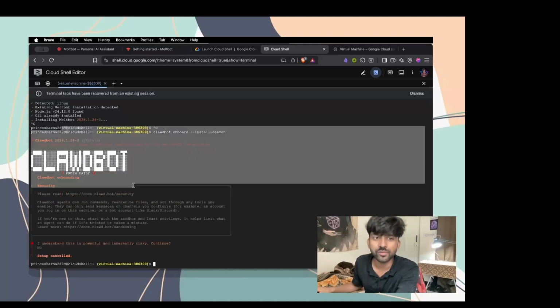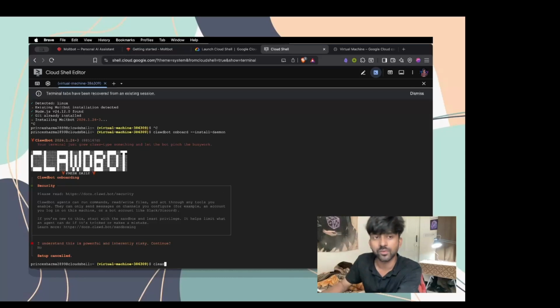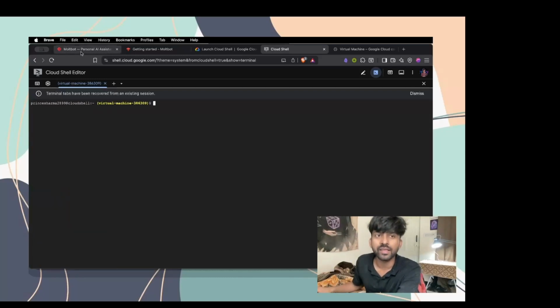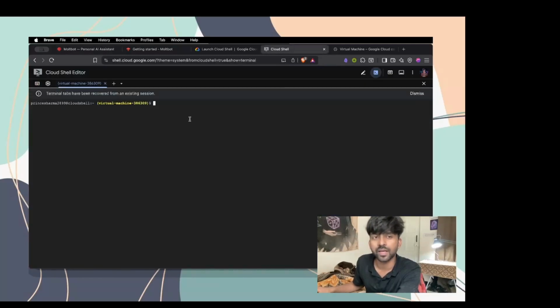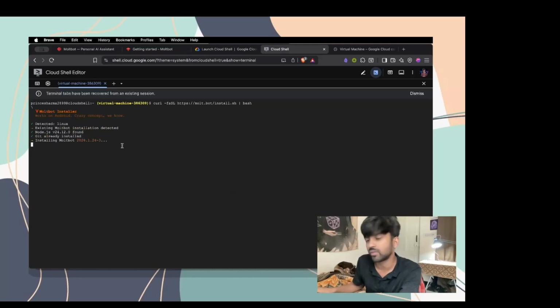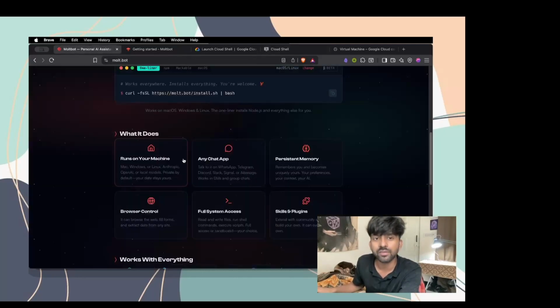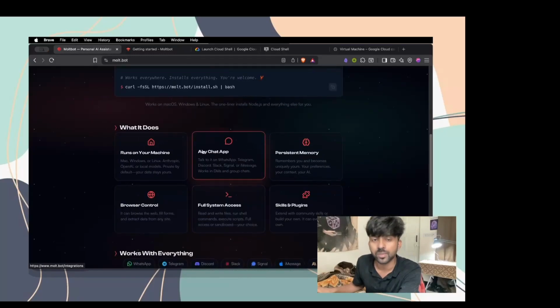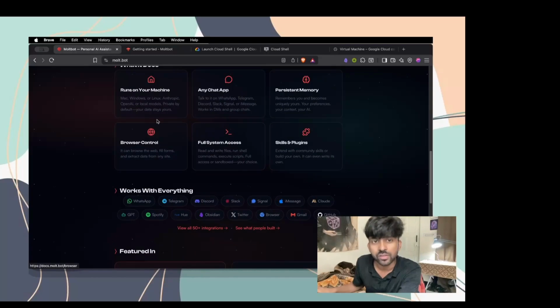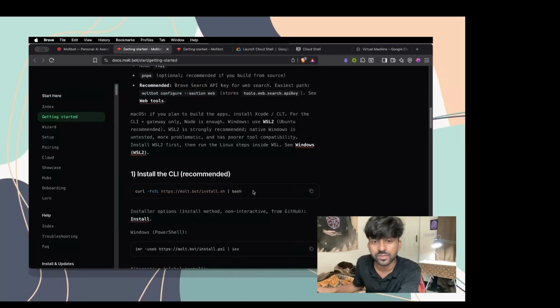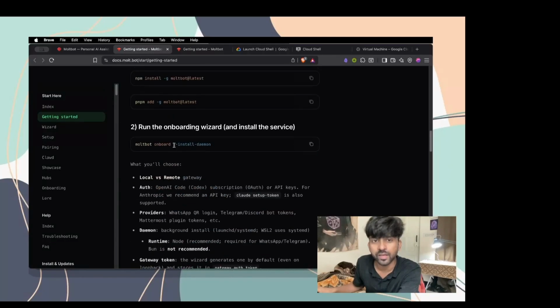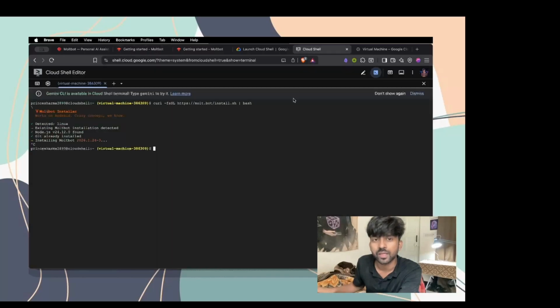I was already working on this Clawdbot, so the terminal was still there. I'll just clear everything. Because I have already installed it, you can simply copy and paste and run this command. I won't do that because it's already installed. It will say it's already installing, but it's already installed, so I don't need to. All the things that will come up won't come up again. So I'll go through the documentation, and to get all those questions again, I simply need to run this command, Moltbot onboard.